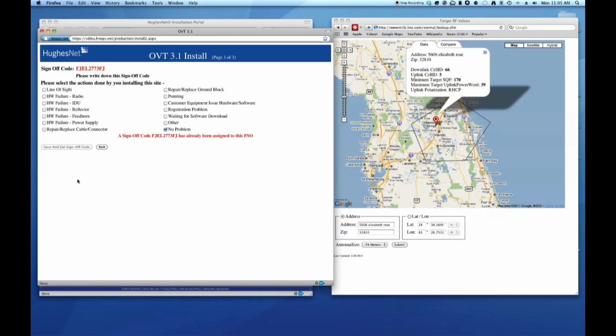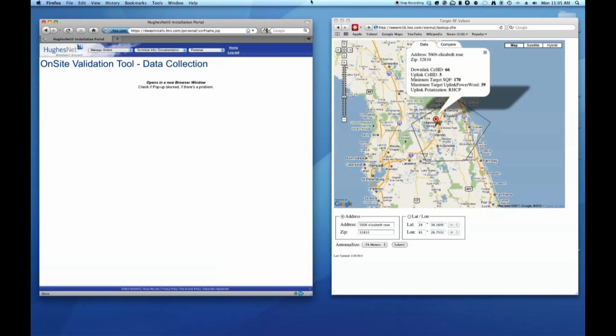So at this point, it's put up the sign-off code, both at the top and bottom, and then we would write those down on the indicated box on the installation reference sheet. So basically, that concludes the OVT process.